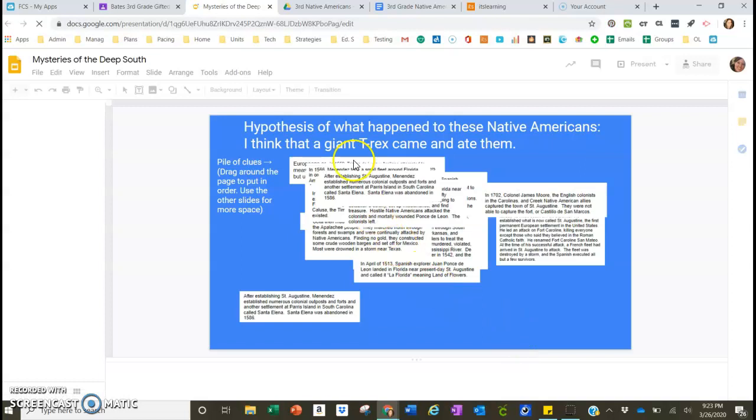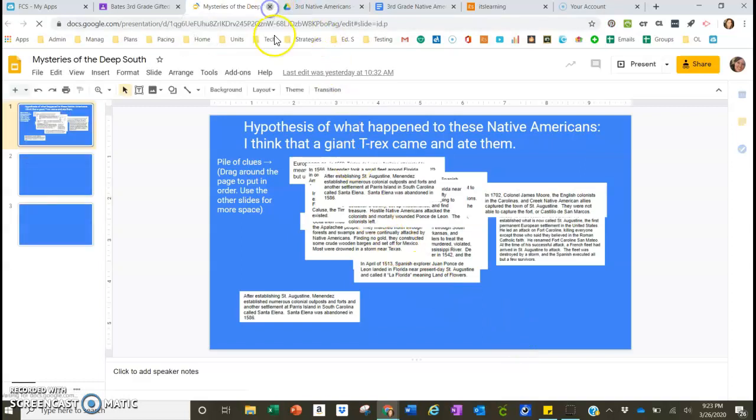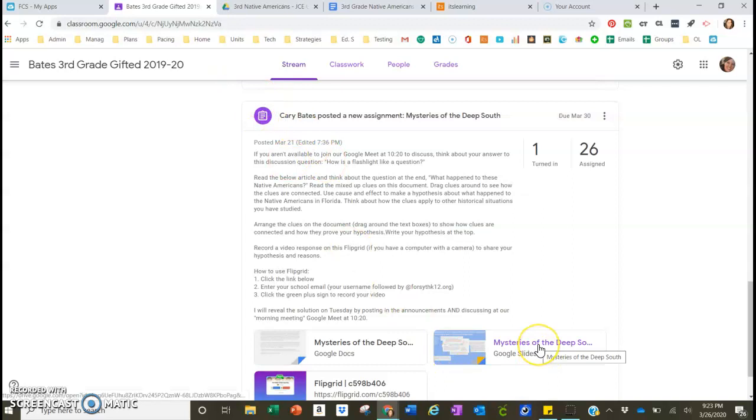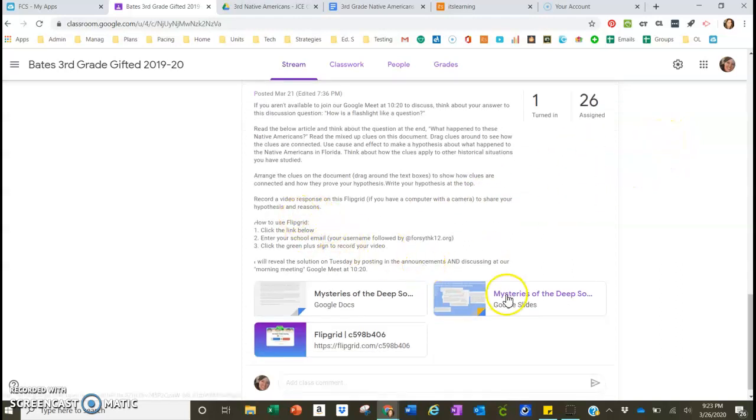be, let's see if my screen will do the same thing as yours. No, mine's the teacher view, but you'll click on that if you haven't already, and you'll go over to the right-hand side, and you'll be able to click on the template of it. You will drag the clues around on the page in some sort of order and then come up with your hypothesis of what you think happened to those Native Americans. After you've done that, you'll press the turn in button for the Mysteries of the Deep South, and then you'll record yourself on Flipgrid saying what your hypothesis is.